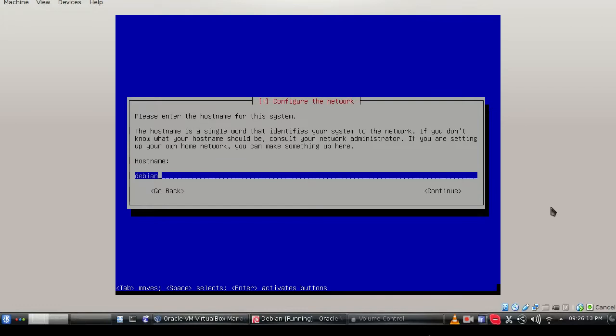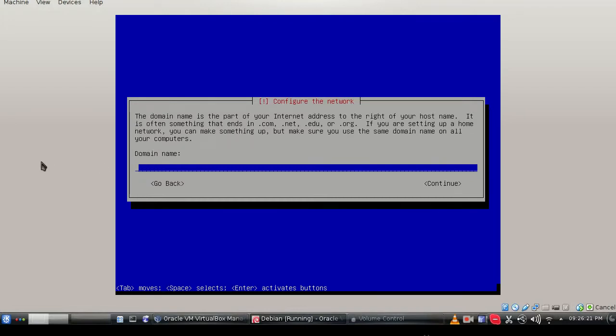And then you will put in your host name. It will say your login name at this host name. We'll just leave it at Debian. And then the domain name you want to use. If you're setting up a home network, you can make something up, but make sure you use the same domain name on all your computers. So this will just use myhome.com.